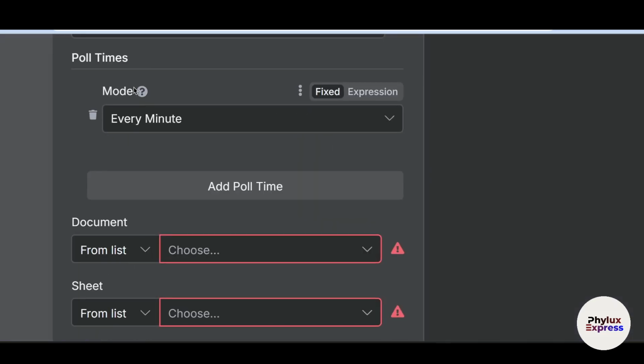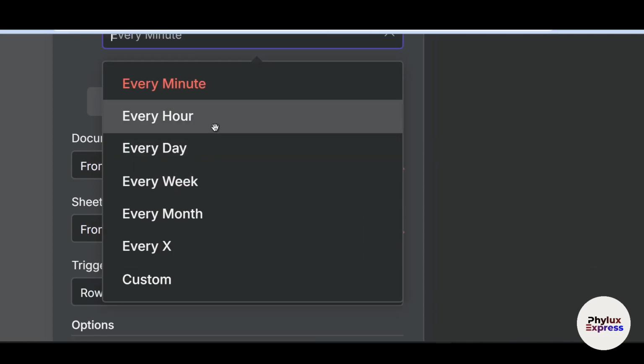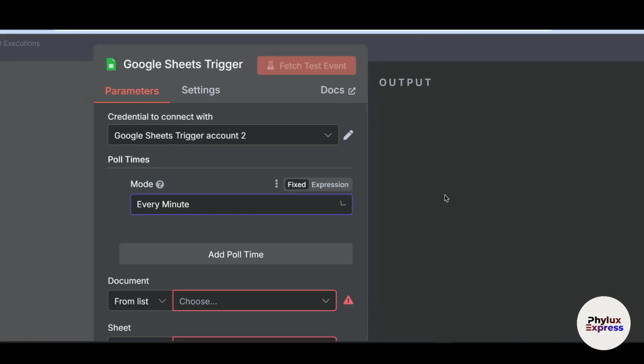Now this is the poll time. It shows how often to trigger. For example, if you have set it up for every hour, it will check the Google Sheet every hour. If someone added a row, it will trigger that workflow. If no one added anything, it will just let it be. So I will choose every minute.